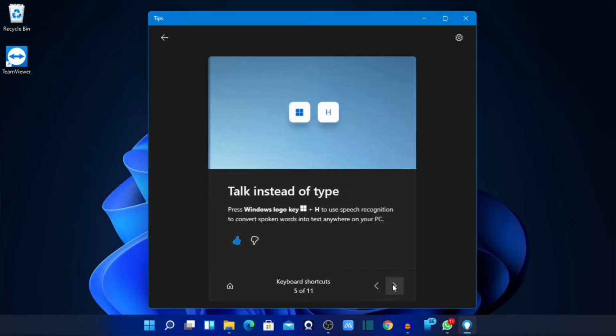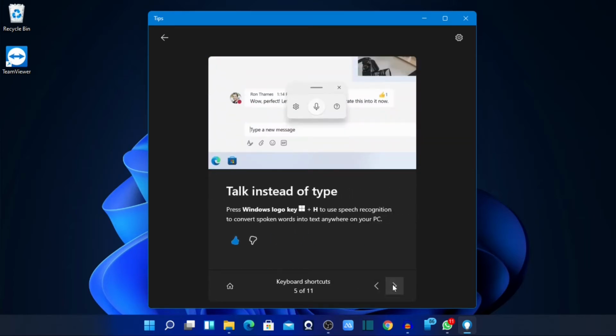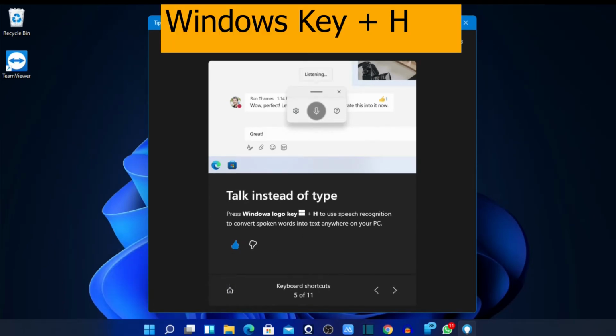Tip number 5, talk instead of type. How do you do this? You only press Windows logo key plus H to use speech recognition. Very easy. And to convert spoken words into text anywhere in your PC. That's it. Let's go there.